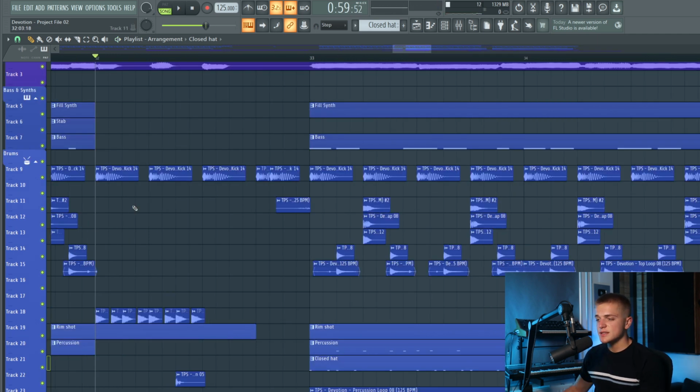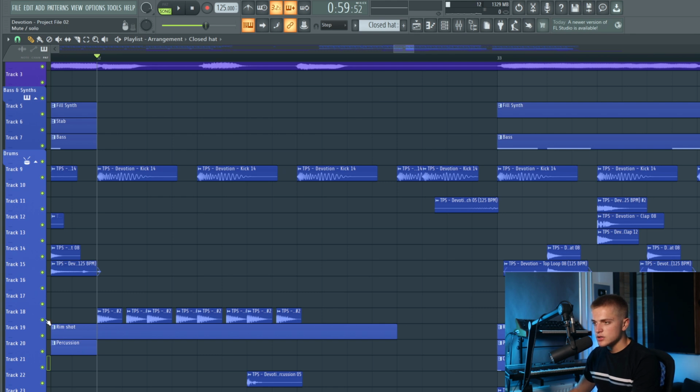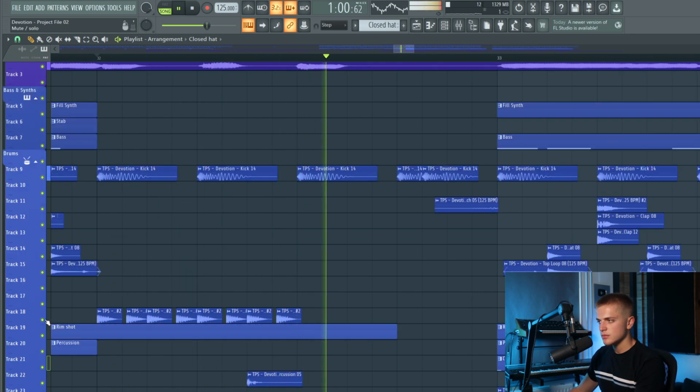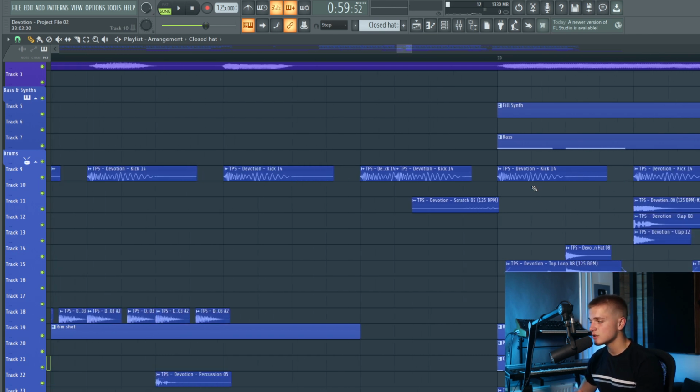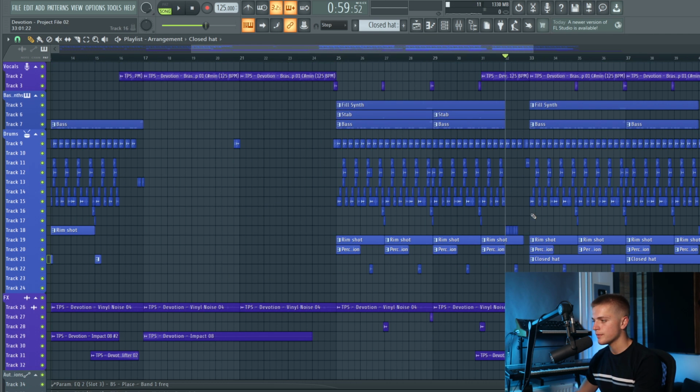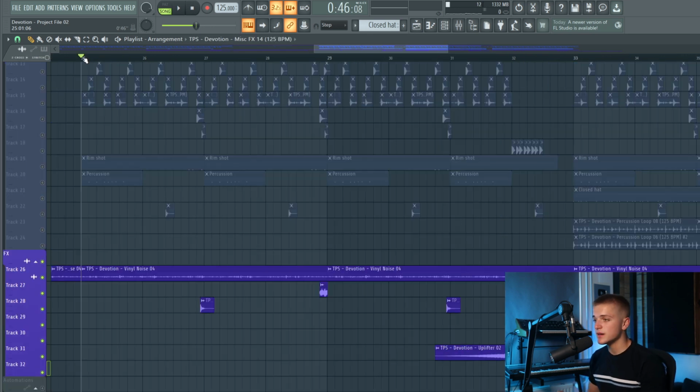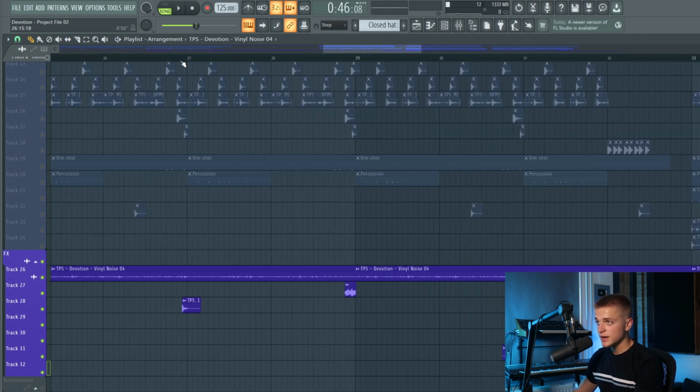In between the first and second part of the drop, there are just some snares and a little sweep that really sucks you into the next part of the drop. For the FX, there's not much special going on. There's a vinyl noise, but it's really turned down in volume, and some misc FX.